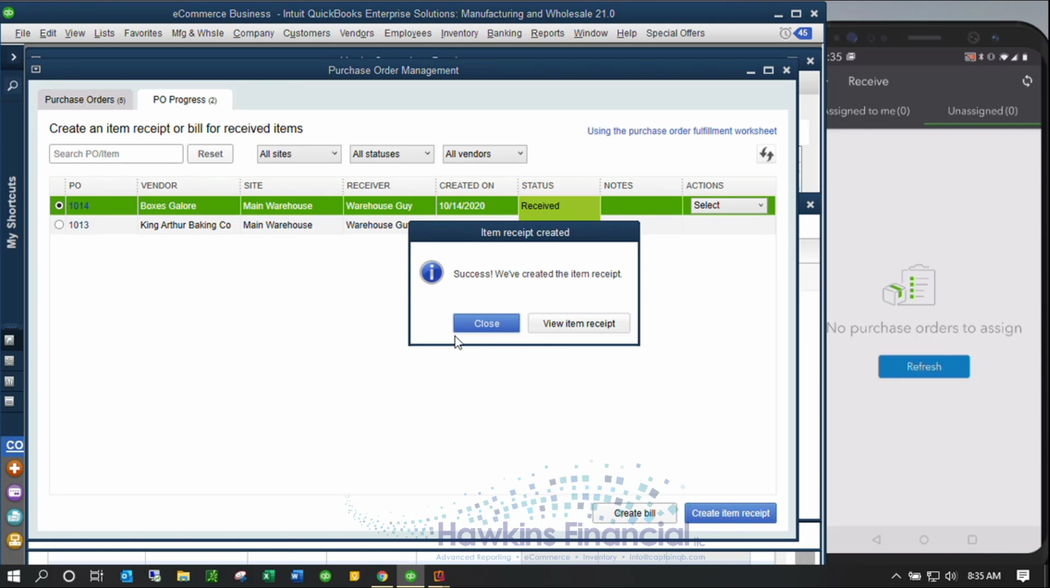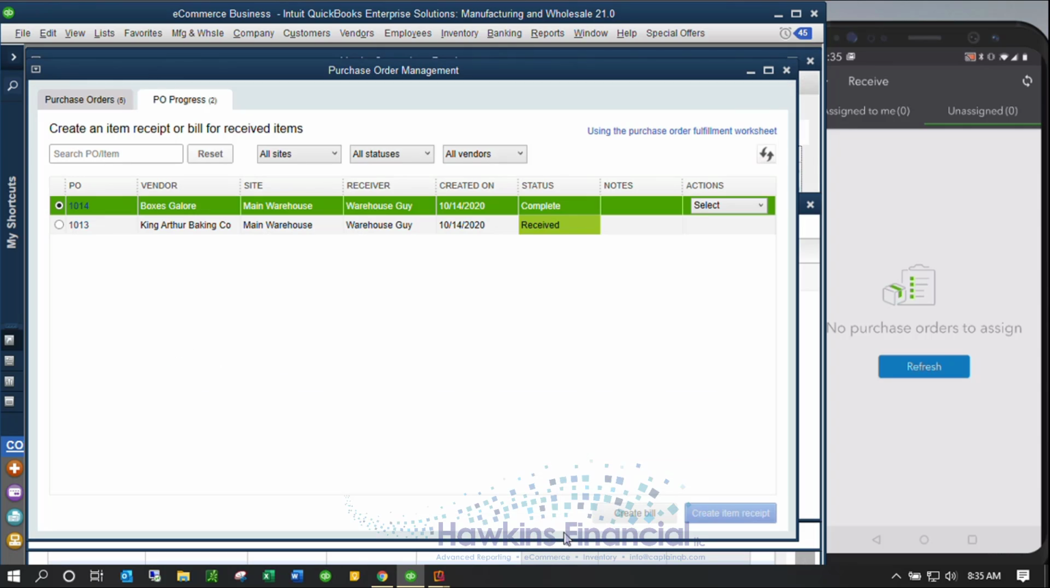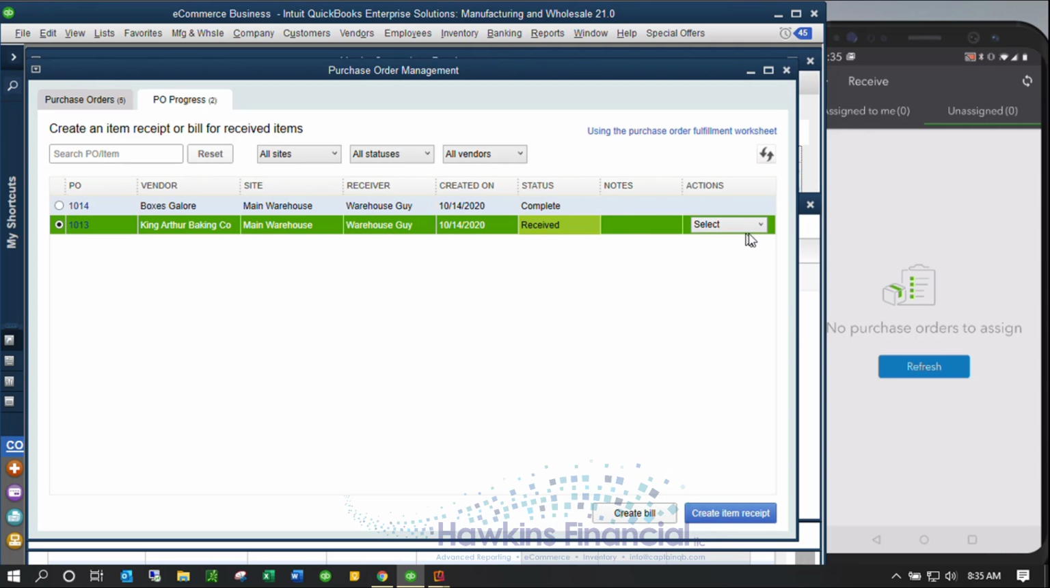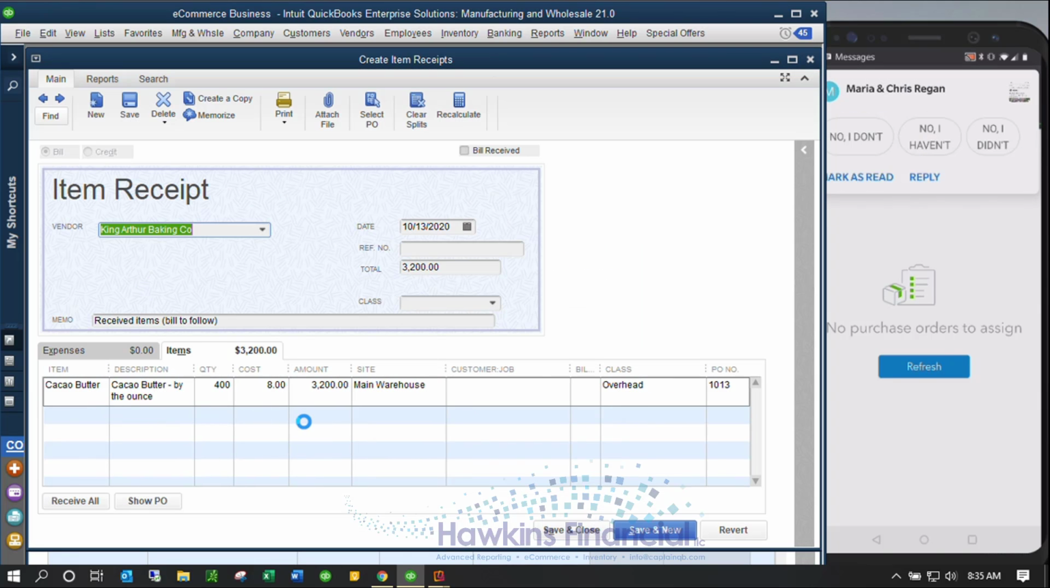And then let's go back and take a look at that one. So for the boxes galore, here's the item receipt received against the PO. So that's complete. And same thing here. You can go look now. And you can see that's also against the PO. So we are all set.